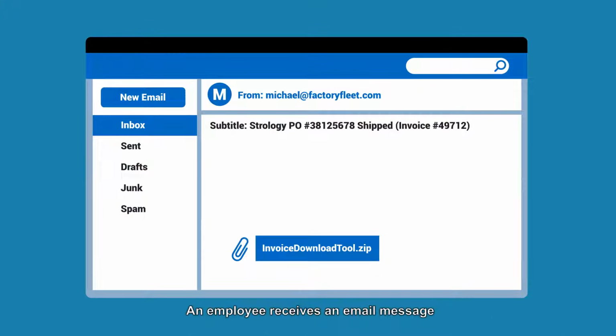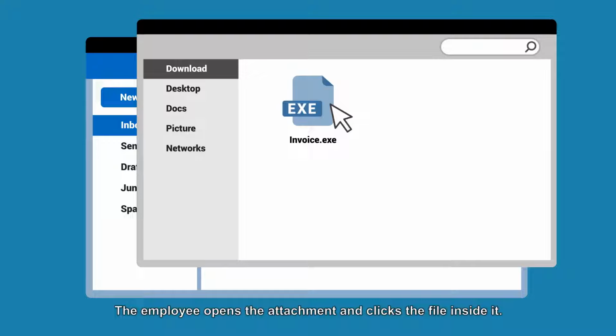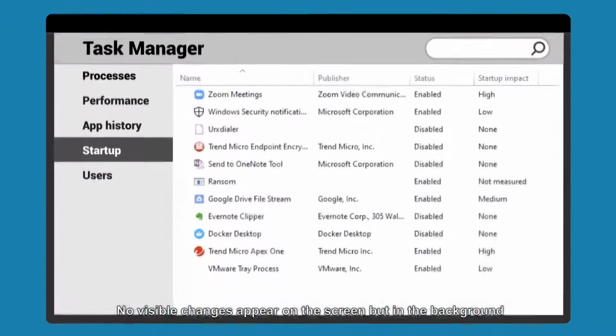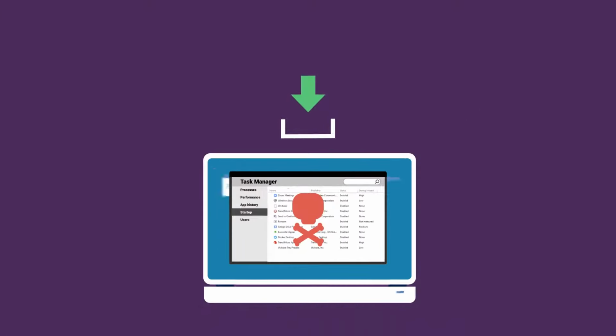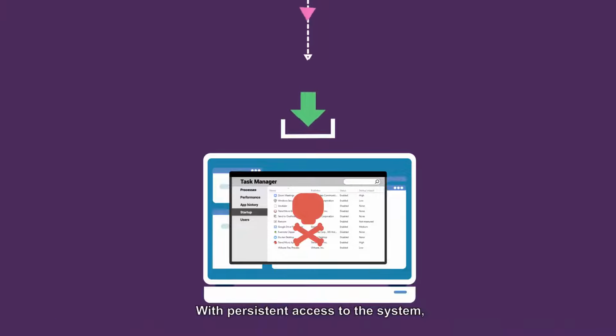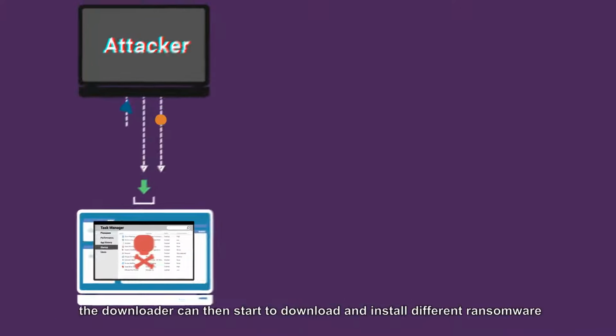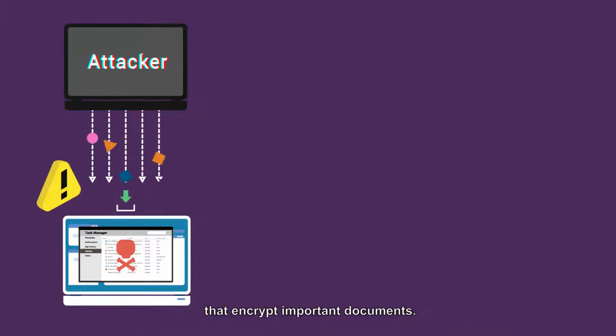An employee receives an email message from someone pretending to be a vendor of their company. The employee opens the attachment and clicks the file inside it. No visible changes appear on the screen, but in the background, a downloader was created and a run key was added to the registry. This registry modification allows the downloader to automatically launch at startup. With persistent access to the system, the downloader can then start to download and install ransomware that encrypts important documents.